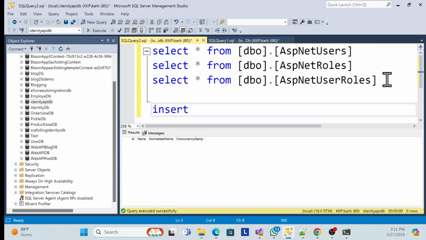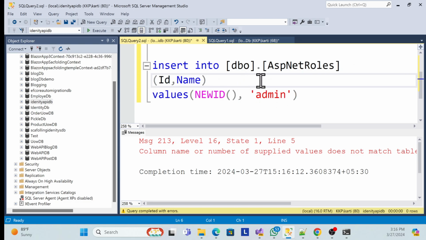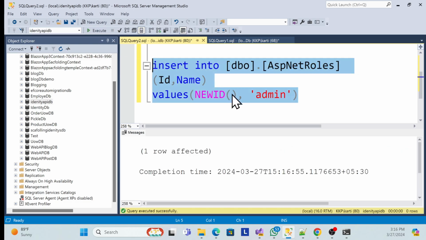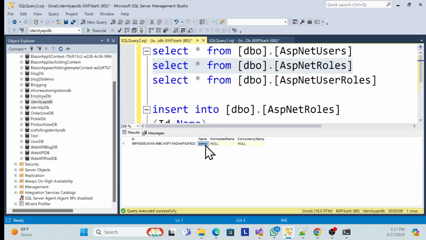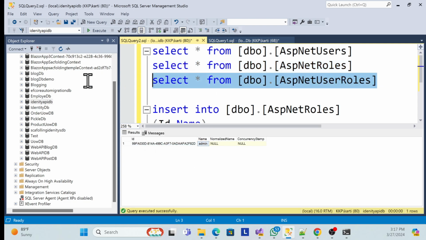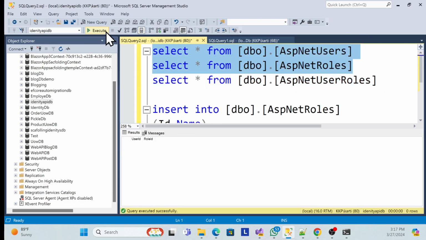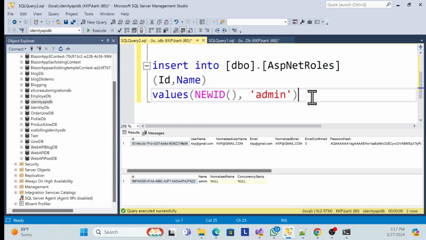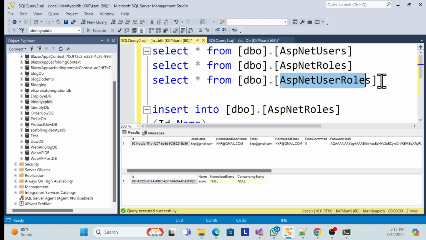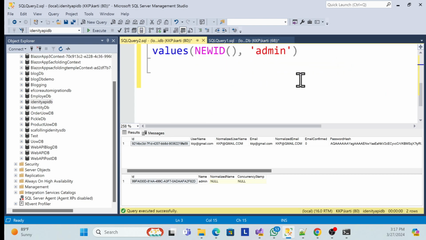So let me insert into the tables. This is that query. Let me bring it back over here, right? We have to add id and name. Let me try to execute this. Now see, id and name executed. Now if you execute, we have an admin role, right? Now we try to assign that user and id internally. So what is my user and roles? See, this is my user id and this is my user role. One more entry we have to record in this user role table, right? So let me try to insert that one also.